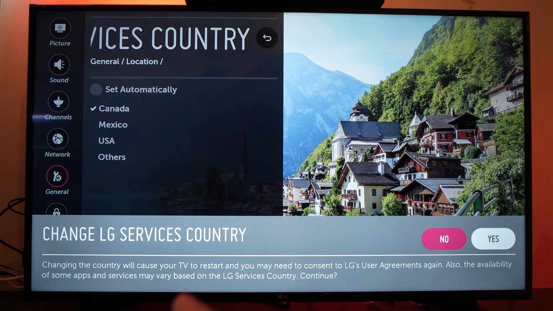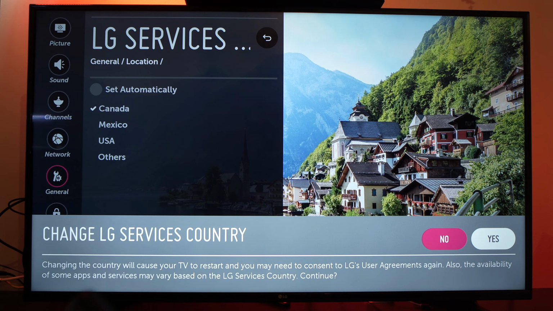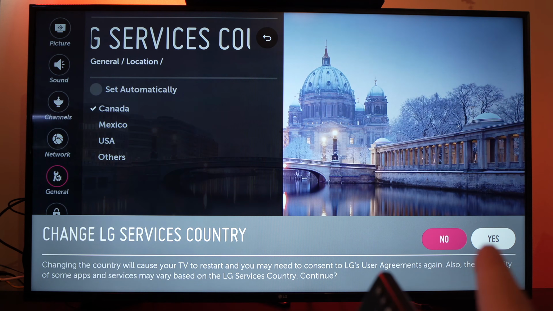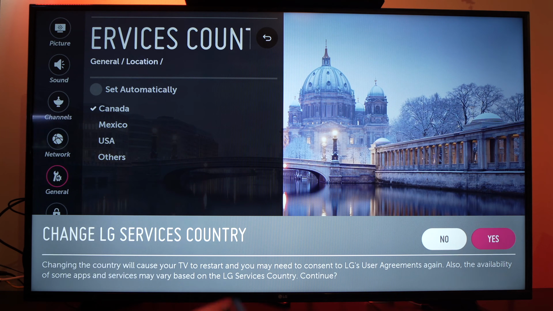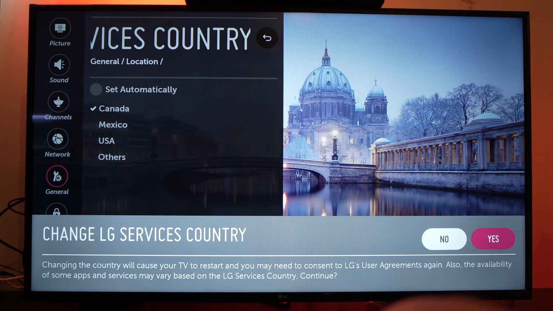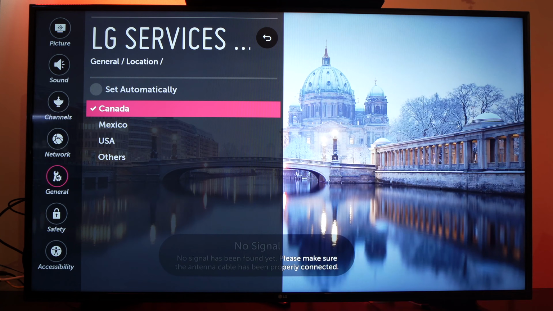Once you've selected the country you want to choose, let's say I want Canada, press the OK button, and this will tell you that the TV needs to restart to make the change. So just press the Yes option right over here and OK. It should take a few seconds or maybe even a minute to completely restart the TV.